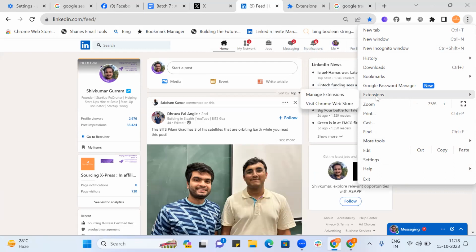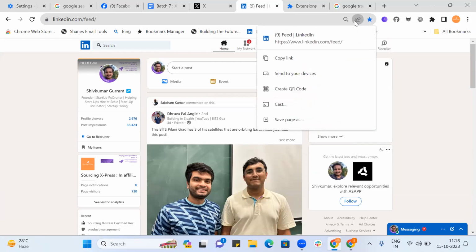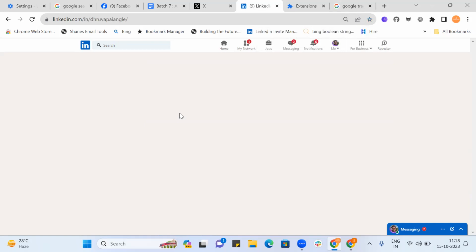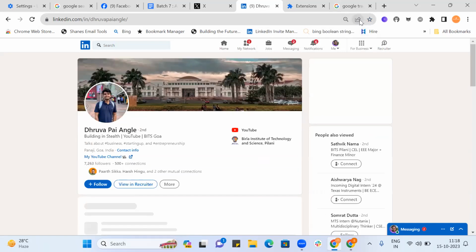What was that, copy QR code? Was it a page QR code? No, you can create a QR code for this particular page, and you can just share the QR code. Just see this QR code, and then you'll be able to open this page. Okay, let's say I just go to this profile.